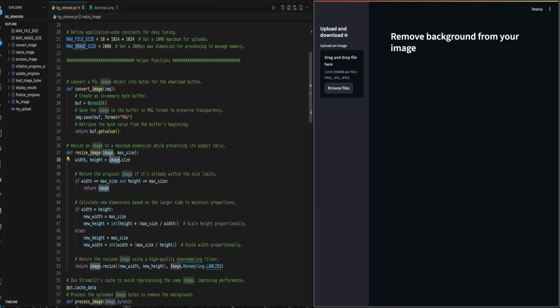We're going to first grab the image and get the size of it. Then we're going to return the original image if it already is within the size limits. So we're just checking and returning. We then calculate the dimensions based off the larger size. We will grab the max height or max size for the width. If the width is the largest, we will grab that max size, assign that to the new width, and then we will proportionally scale the height to that, and vice versa. We will assign the max size to the height and scale the width proportionally if the height is bigger.